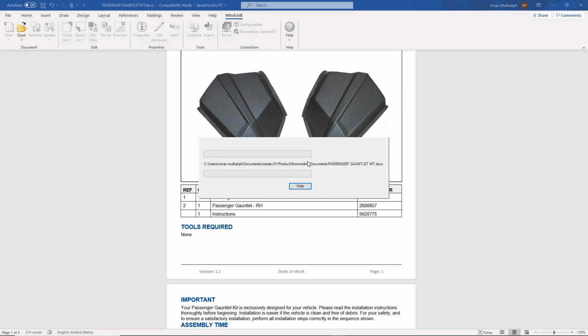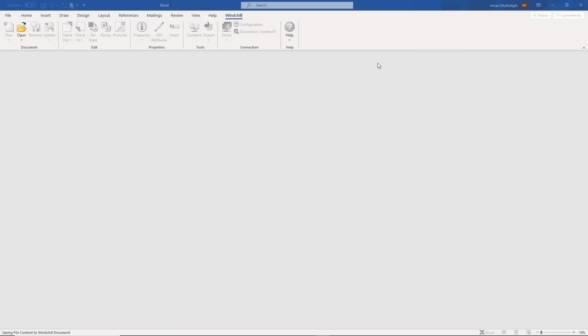And then Windchill's going to go ahead and upload that. And there we are. So that is now in our system. Just to note, we can also create new documents from within the program, as well as open and search for Windchill files.